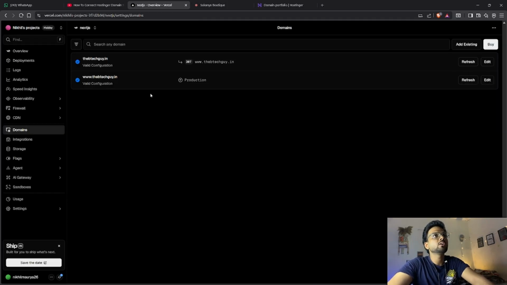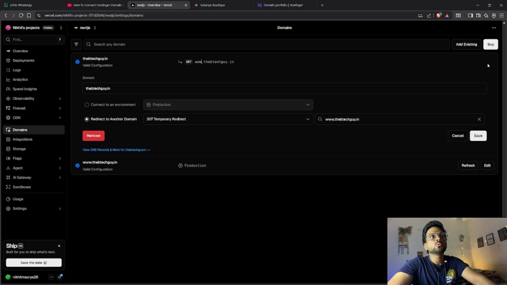So what will it do? It will create a production configuration, like first the production, then the URL 307 which will be connected to your main domain. So there will be two domains that will be getting connected. I'll show you. It was already connected, so it doesn't show me the options, but I'll show you again over here.